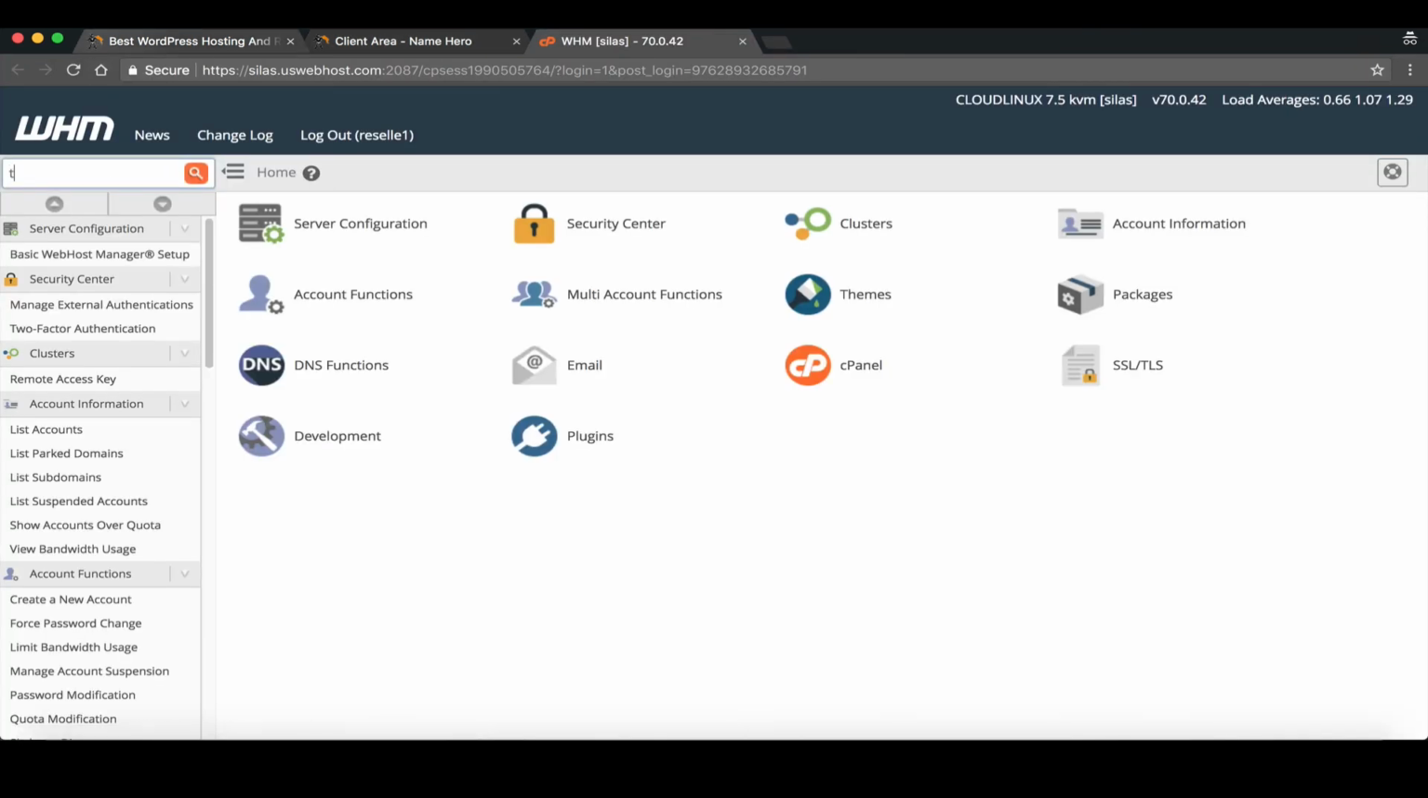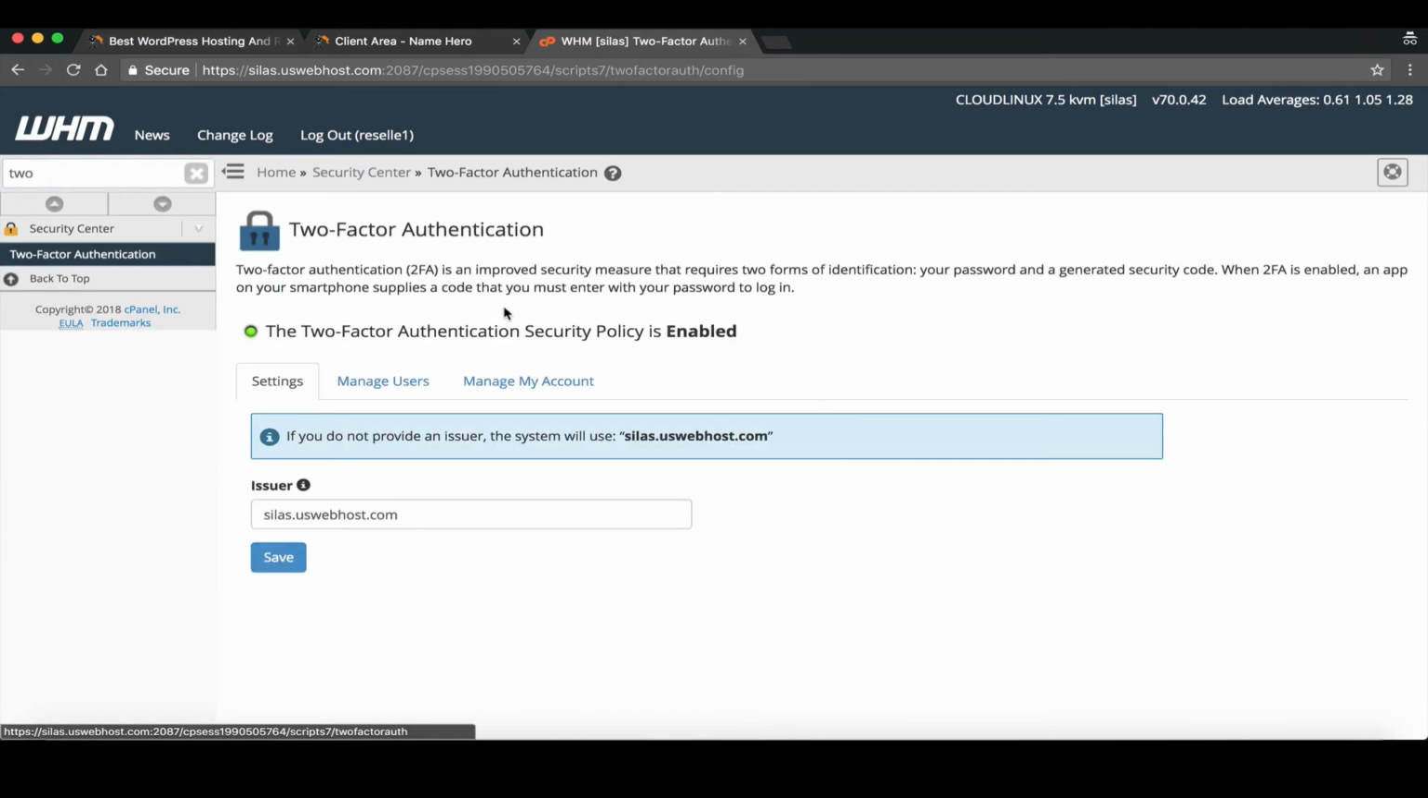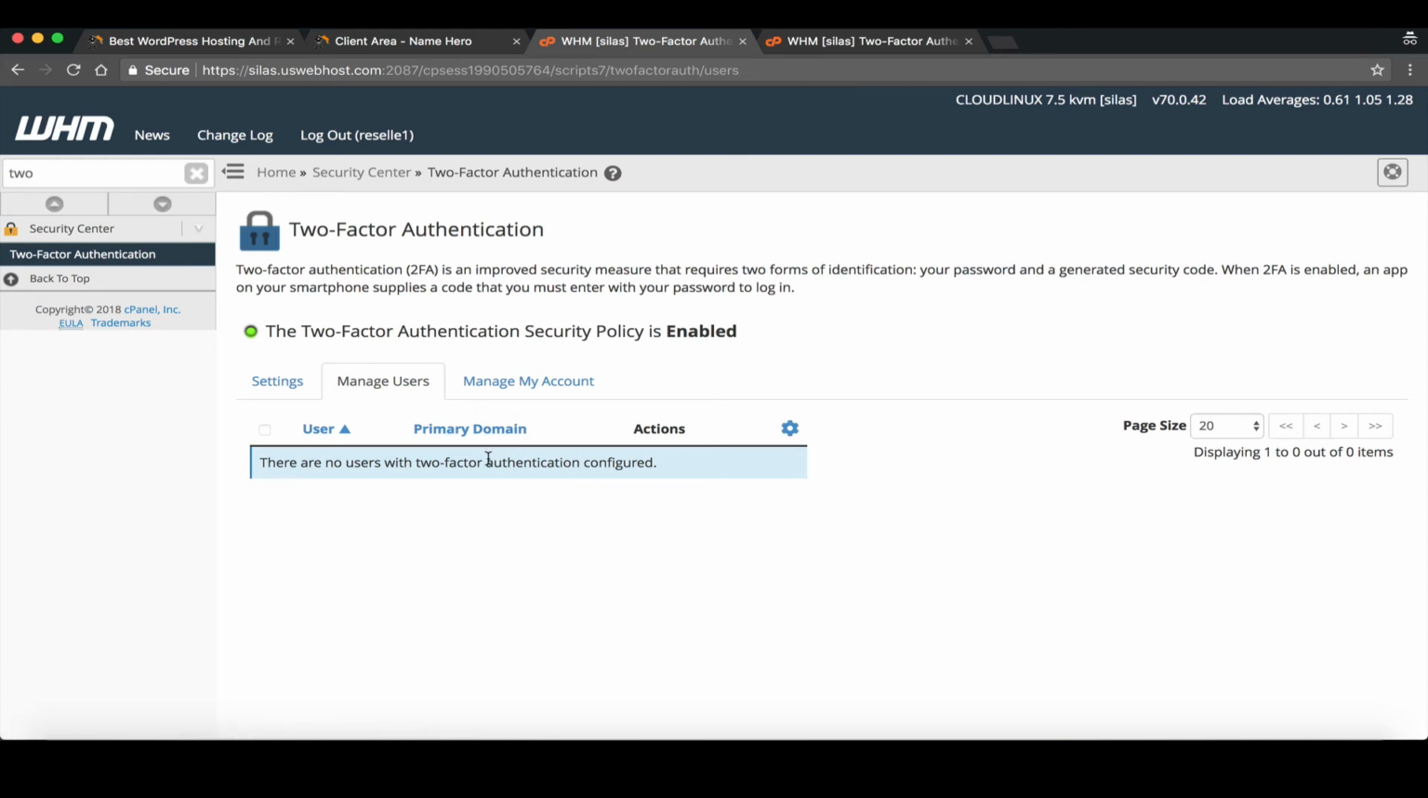Same as cPanel, I'm going to look for two-factor authentication. I'm going to click it. And you can see it's enabled on the server. And if any of my child resellers, so any of your customers, have it enabled, it's going to show up in here. It'll show the user, the primary domain, and then you can actually remove it for them. So if they get locked out, you can help them out there.